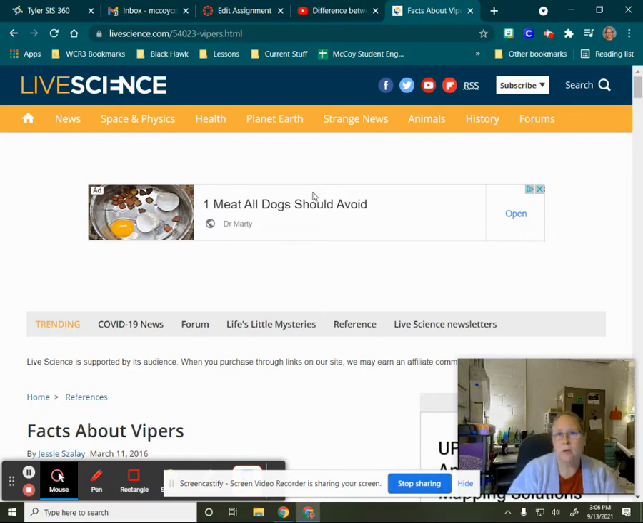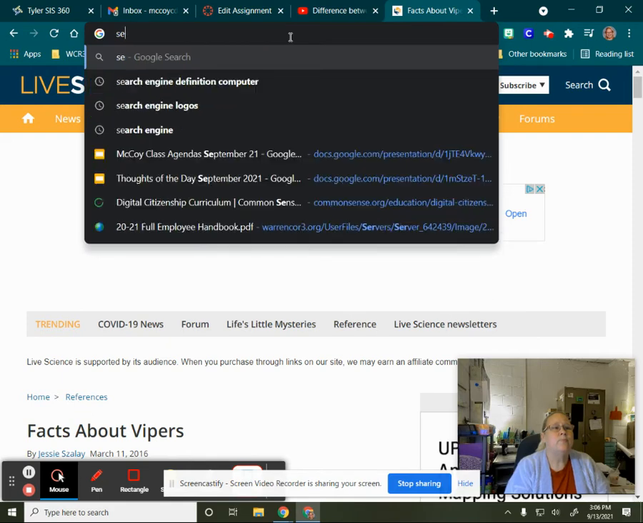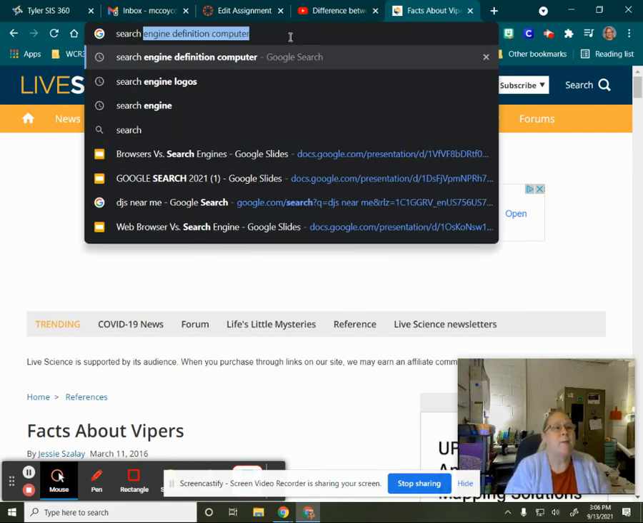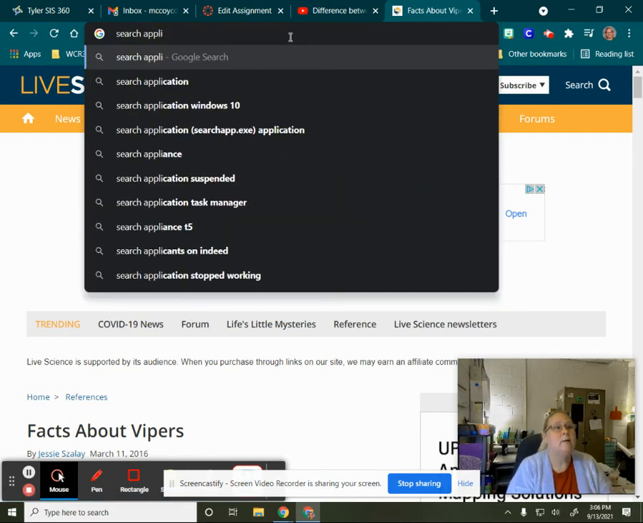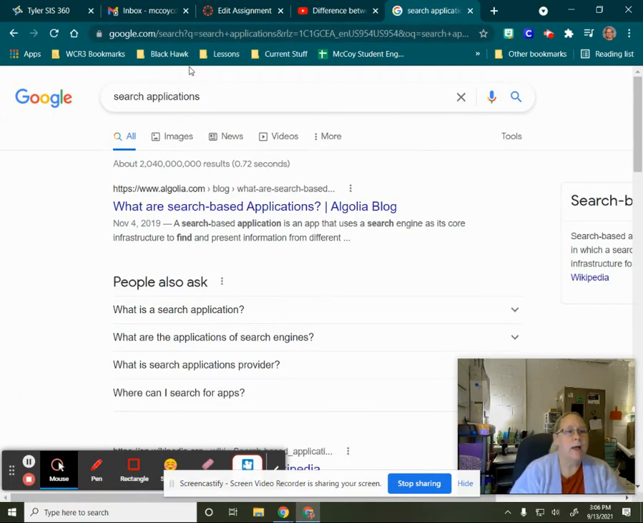So, in conclusion, your web browser is that application that we use to open up the internet and access the websites. Your search engine is that application that is online and allows you to actually read those web pages and to search for different web pages to help you with any kind of research.